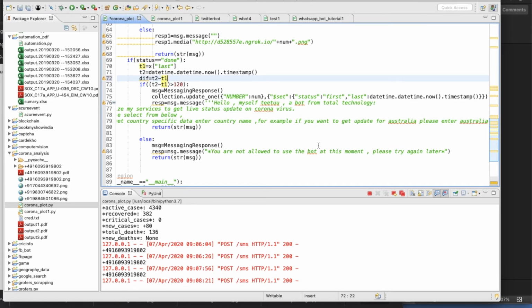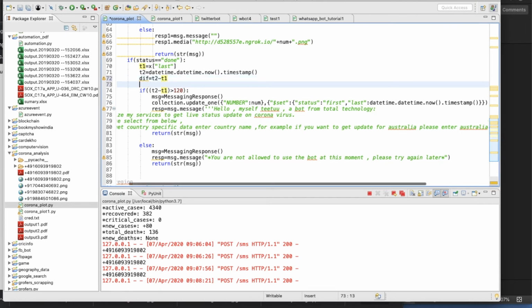My objective is to give the user some indication of after what time he can use the bot. So it will get some value, and the value should reach 120. For example, suppose the difference is 40, then you have to ask the user to please wait for another 80 seconds. So how to do that? Suppose you are getting the difference t2 minus t1, which is greater than 50.